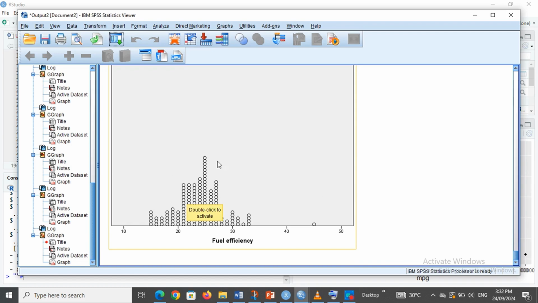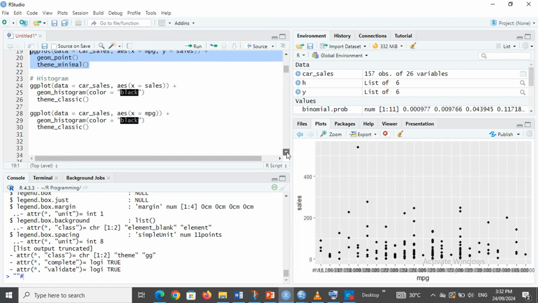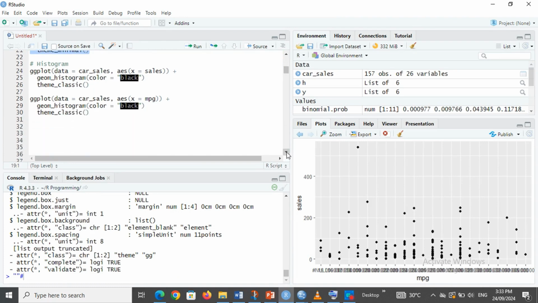That of fuel efficiency is normally distributed, but that of sales is not normally distributed. Okay, that is for the histogram. We've seen the scatter plot. Let's look at another way we can analyze this data set.